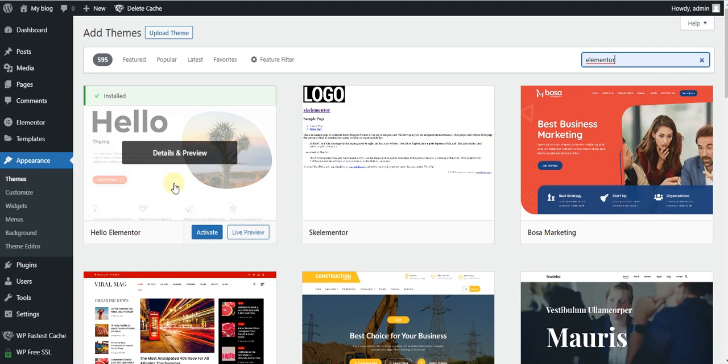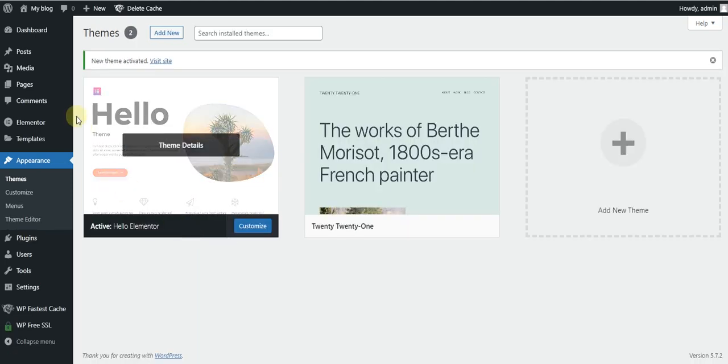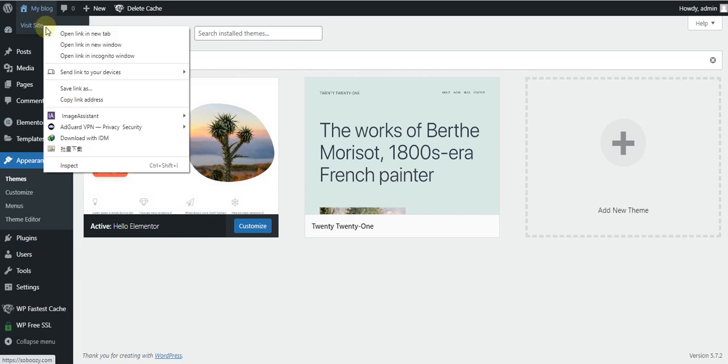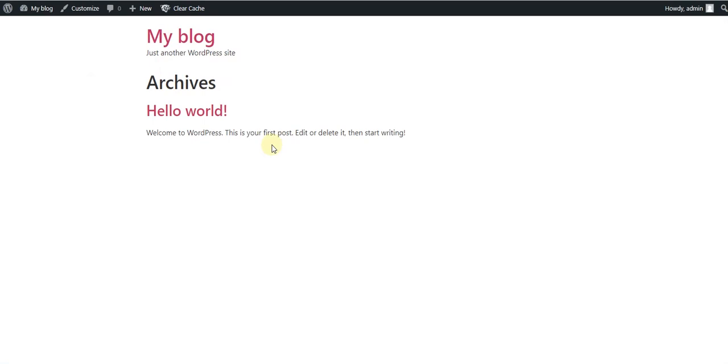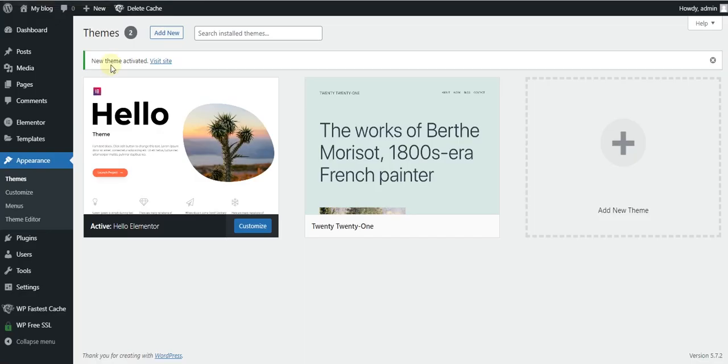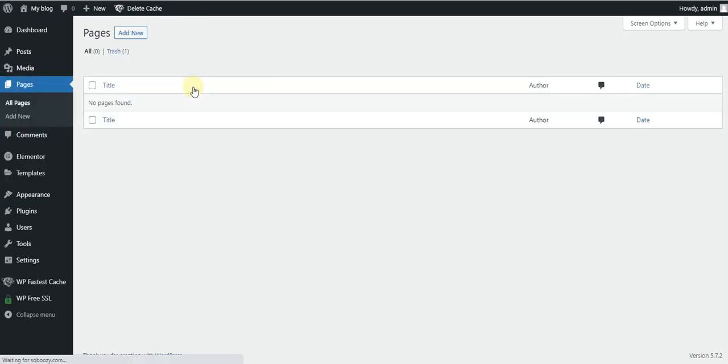Once the theme is installed, the next thing is to activate the theme. Once you activate the theme, let's have a look at the front end of the website, and you can see that the overall appearance of the front end has totally changed now. So now you have to go back to the dashboard of the website, go to the pages section and click on add new.